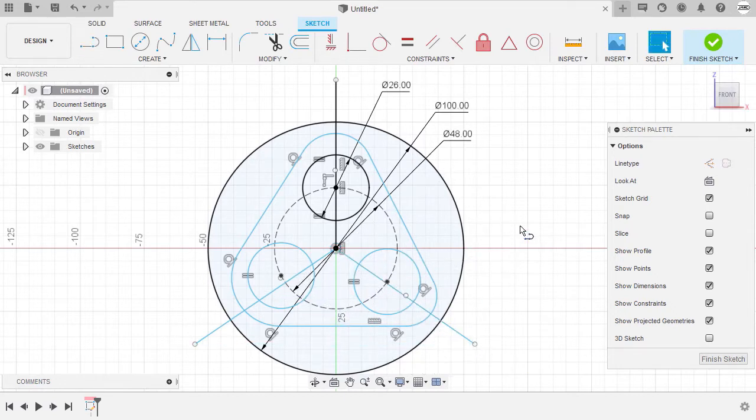Hitting escape. Next, let's turn these 3 lines into a construction line. So I'm going to select them all, holding control, selecting this line and this line. And once more, the shortcut key for construction is simply hitting X on your keyboard.